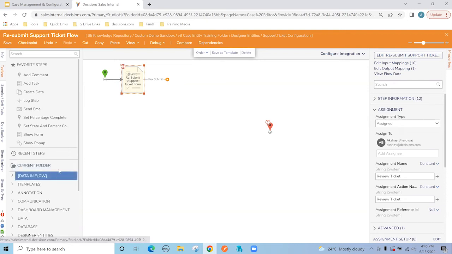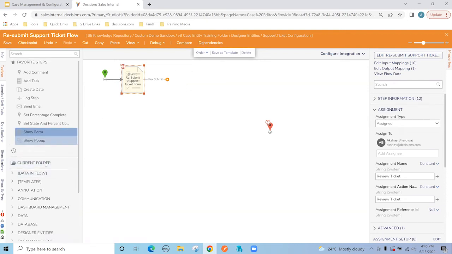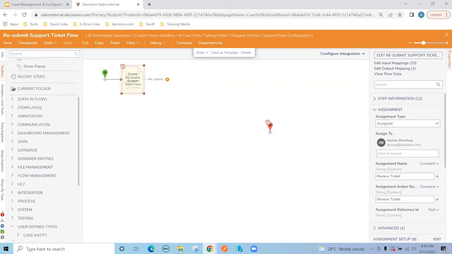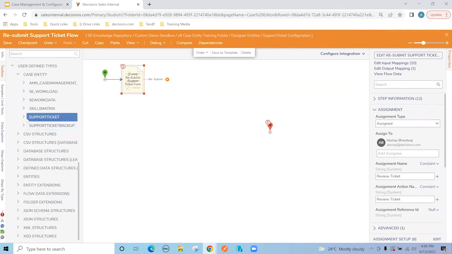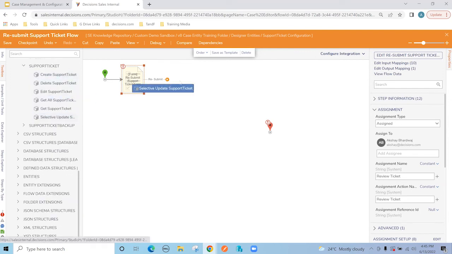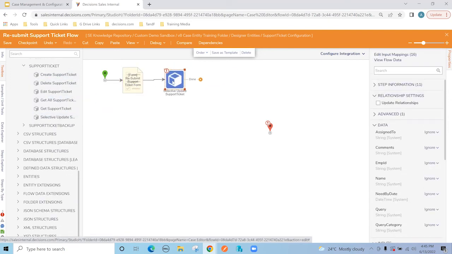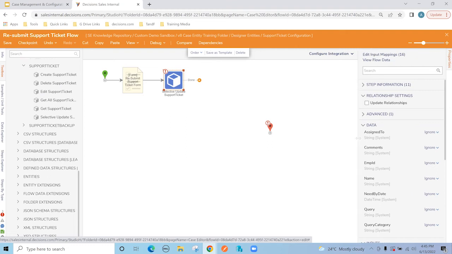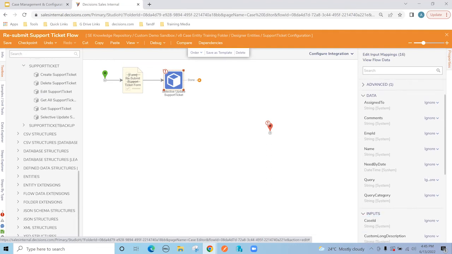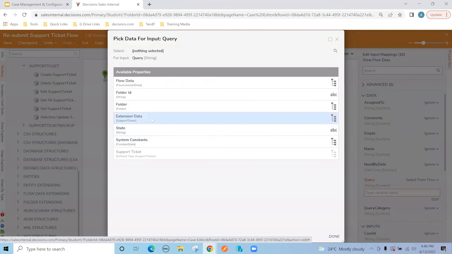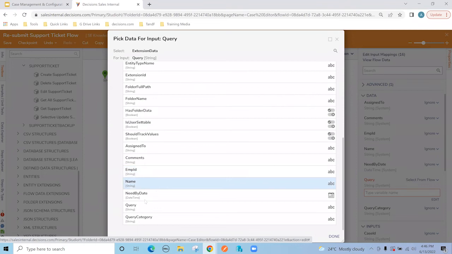The next thing we would do is we would want to update the information which has been captured by the user. So we go to user-defined types, case entities, and the support ticket, we use selective update step, connect it to my flow, and then we'll come to the right-hand side and configure it. And the next thing that we would do here is add and configure this particular step with the query, because this is what they would be updating. So we will click on select from flow, we'll pick the extension data, and we'll select query.